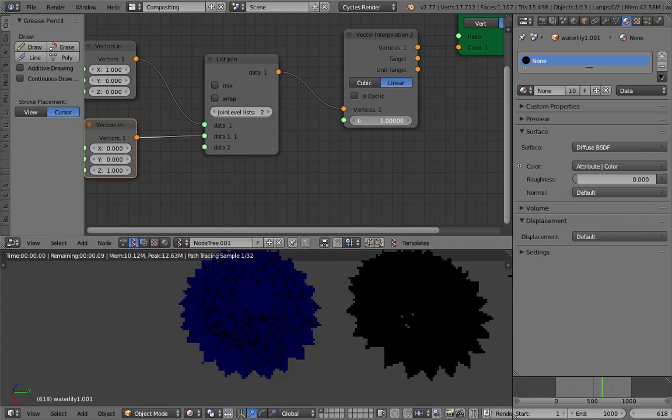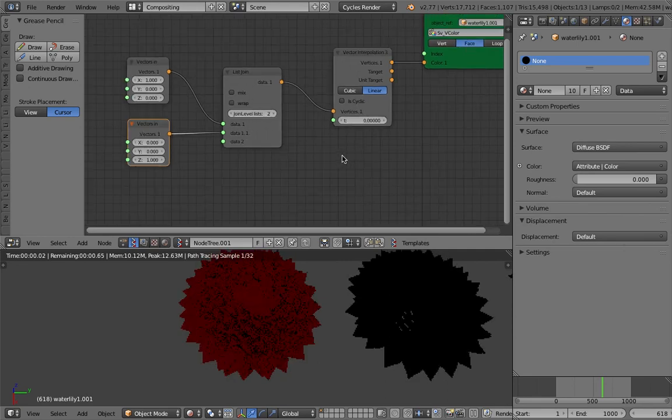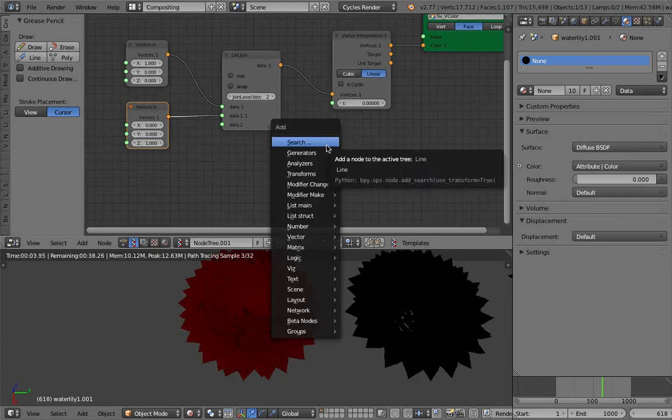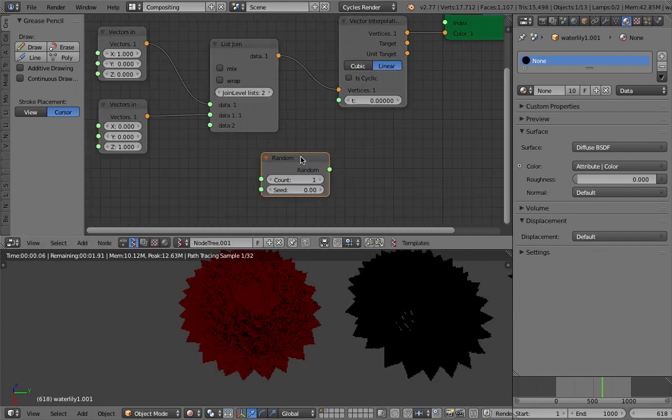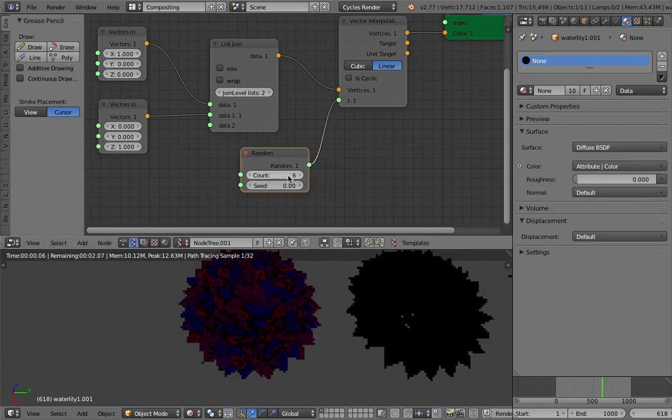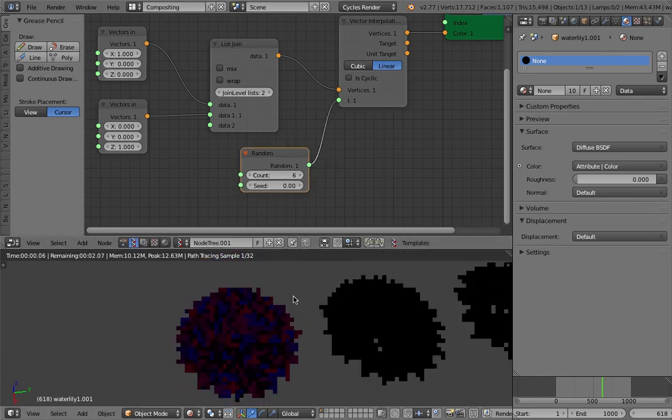Instead of a single number controlling all, we want it to be a random number. Let's see, random, that's a random number. Plug it in. So that's a random number.